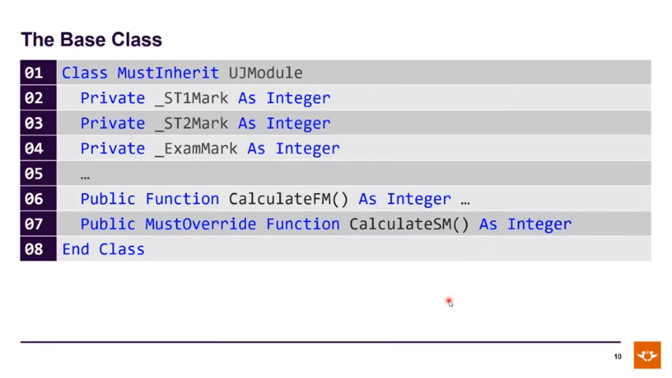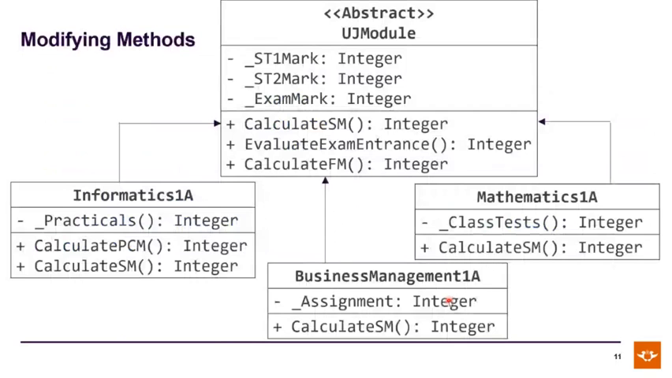Correct. It's abstract because it has an abstract method. So because of the method, it makes the class abstract. Remember, a class can be abstract without having abstract methods, but as soon as you have an abstract method, you have to have an abstract class. So you have to have a MustInherit class. So the method will force it to be abstract. Okay, so that's what we have now.